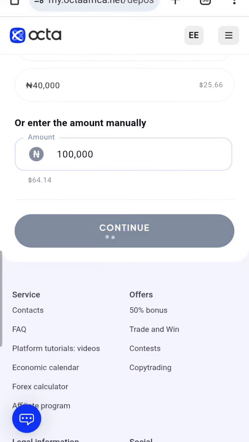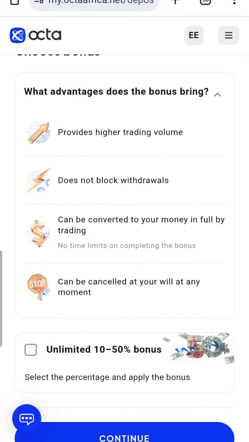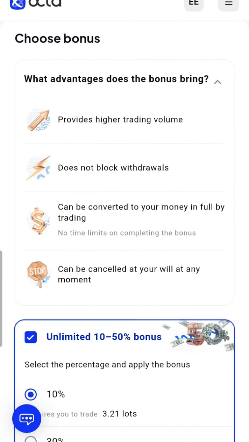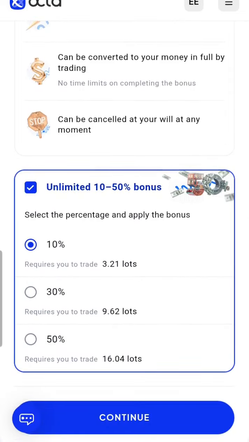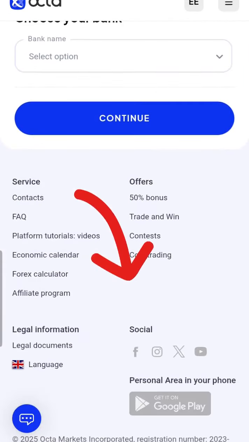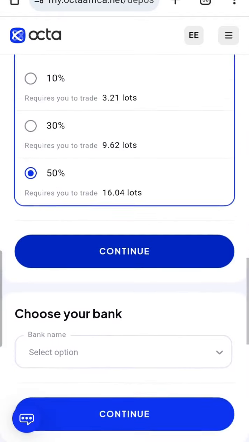You click continue. As you click continue, they are going to ask you if you need this bonus, this unlimited bonus. You tick it. Now once you tick it, they'll ask you which one. Select the percentage and apply to the bonus. Now you select this 50%. Once you select the 50%, you click continue. These things are not difficult. You click continue.